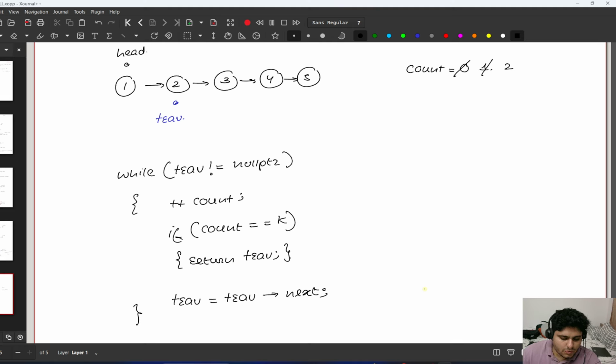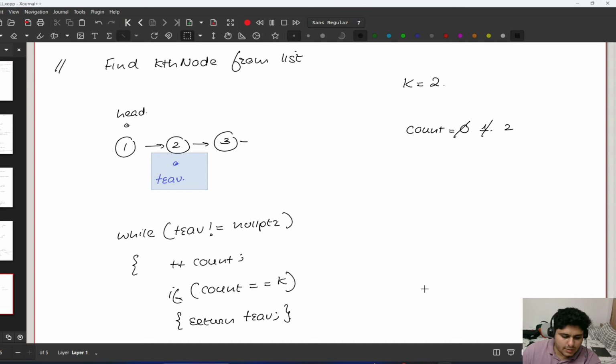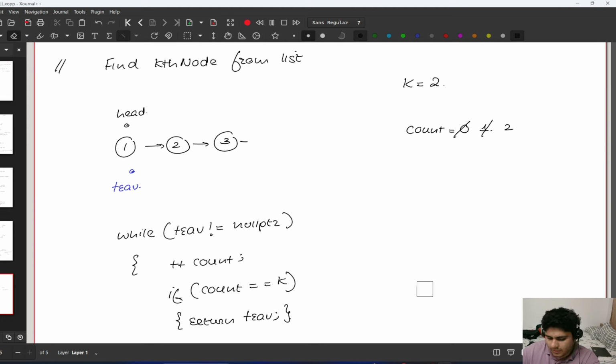Now also let's assume in this way. Let's suppose I'm only having three nodes, and the key that I have to find is equal to 5. The key that I have to find is 5. What happens in this case? Let's try to see that.